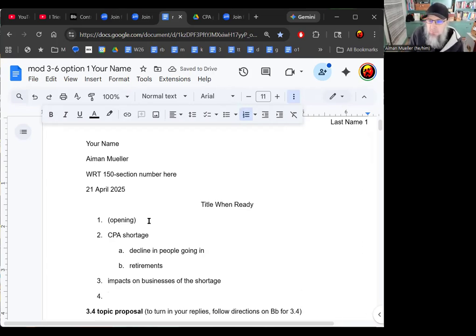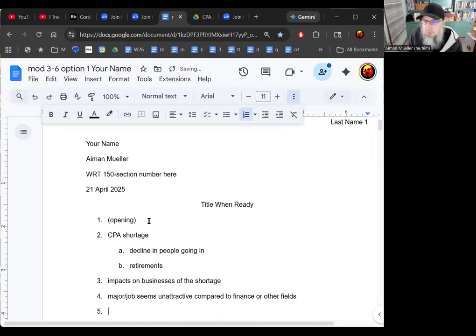And then the major job seems unattractive compared to finance or other fields. And I don't know that that's true, but that was their view, and it depends on the person. But that can be a factor, and so that can be something that if you're writing to people in the accounting major or businesses trying to attract accountants, maybe thinking about that can help reframe it, or figure out how to address that. So it could be relevant.